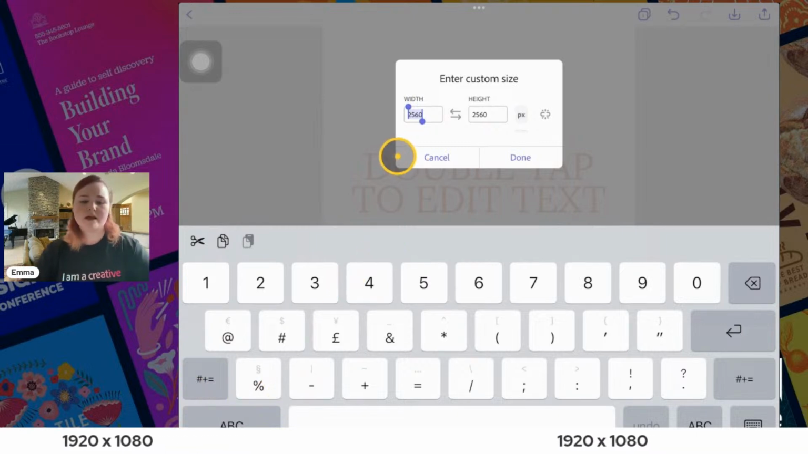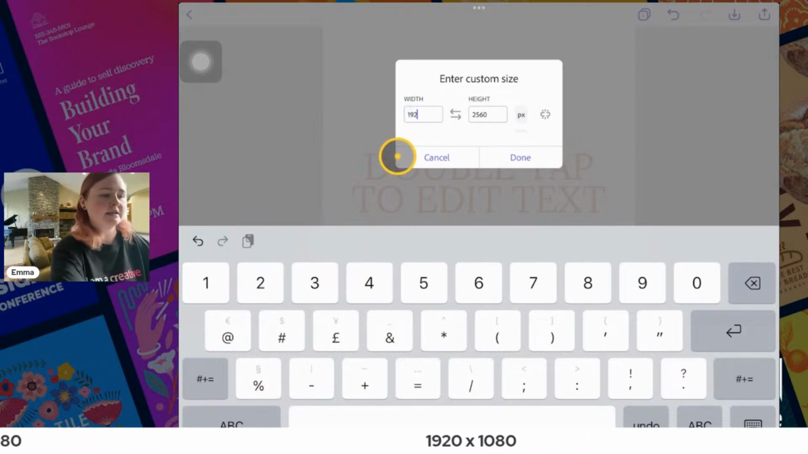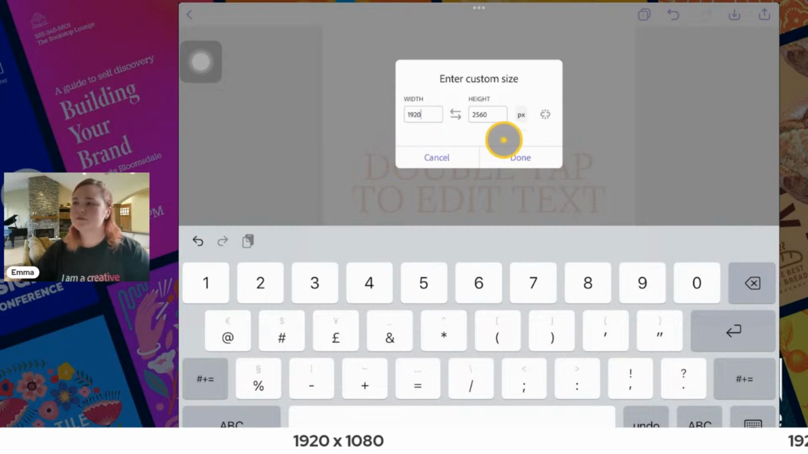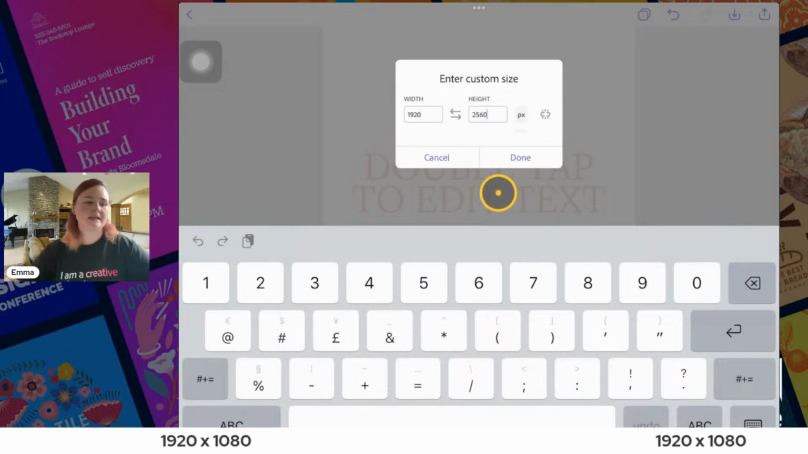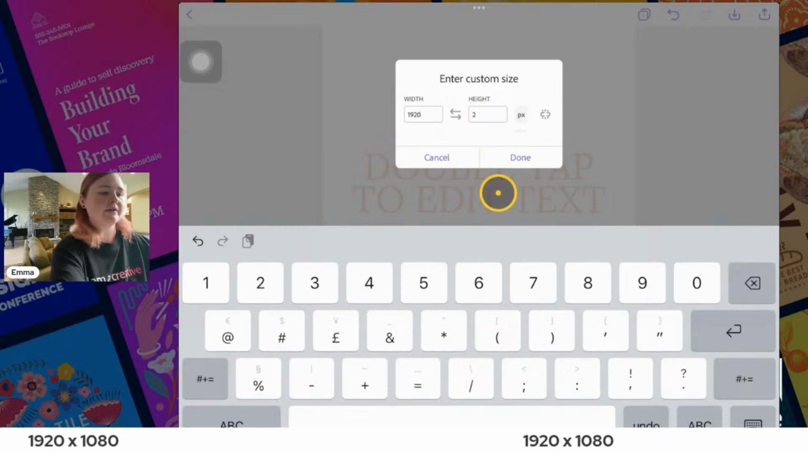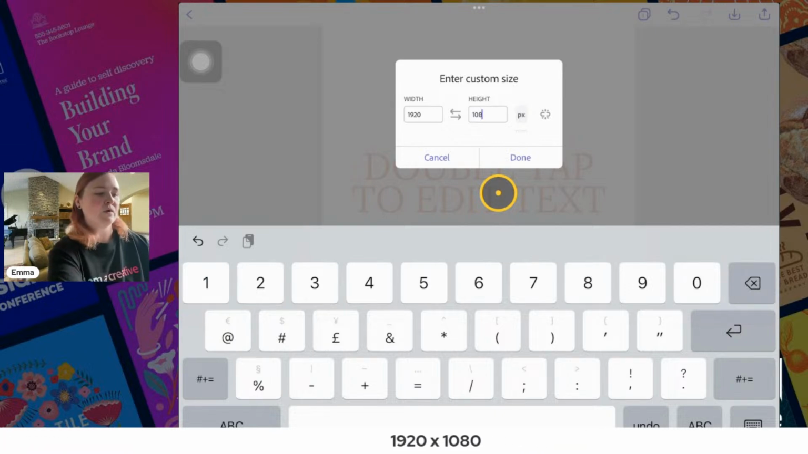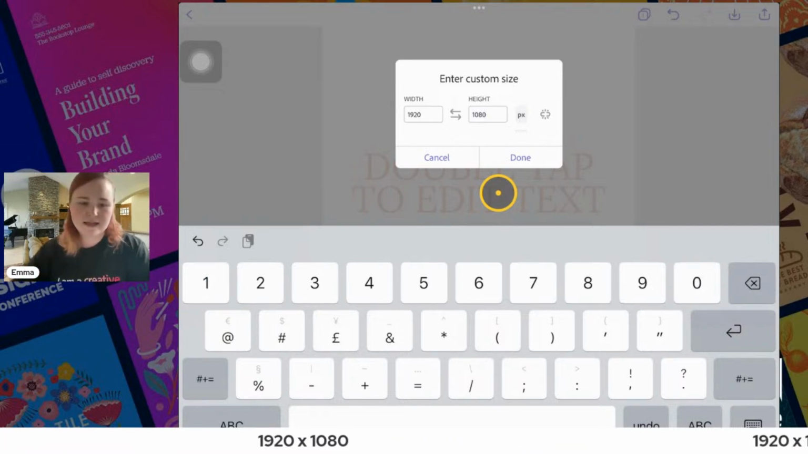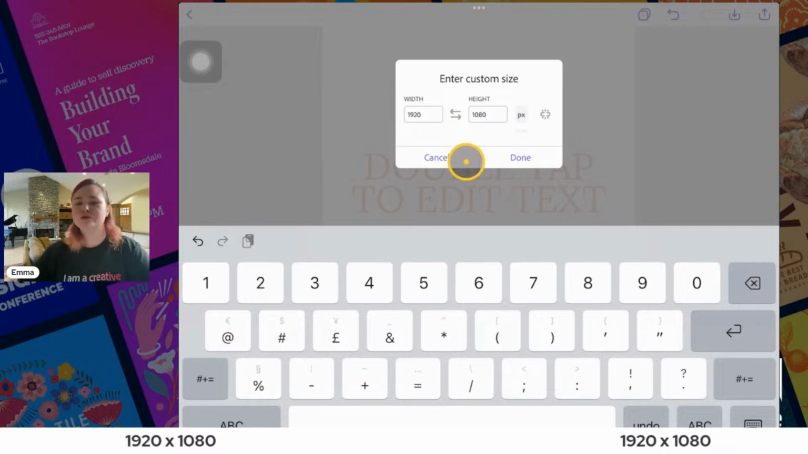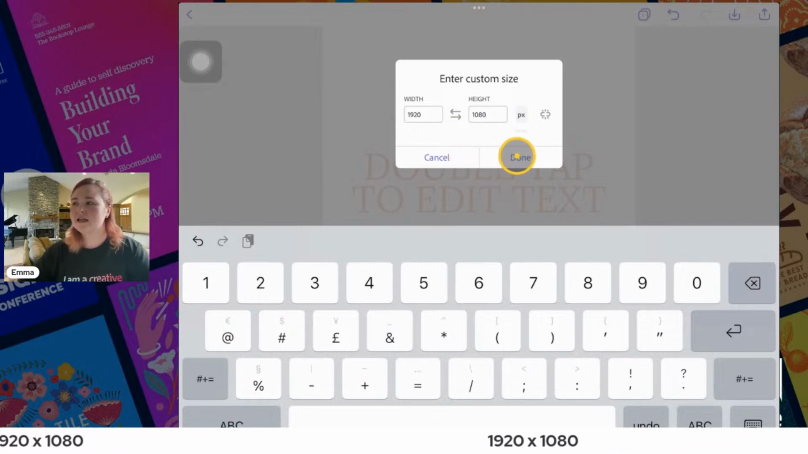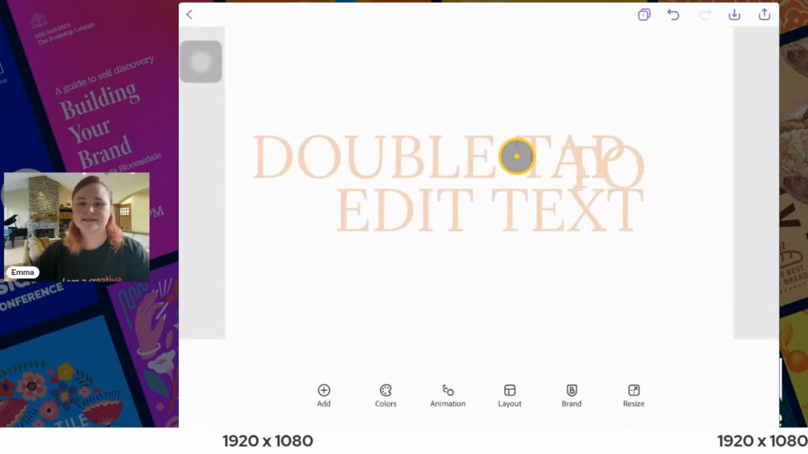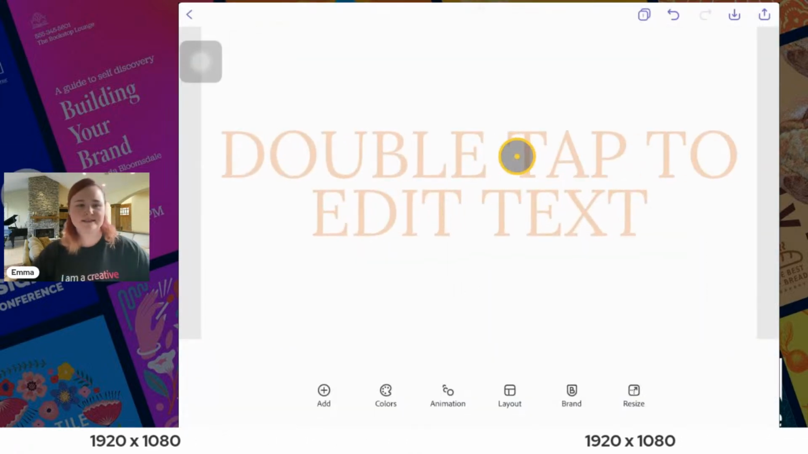So in the width, I'm going to type in here 1920 because we're going to use this for video, hopefully, in the next wee bit. And I'm going to click on there again, and I'm going to say that we want this to be 1080. And for anyone that makes videos, you'll know that that's the width and the height for most video screens. Gorgeous.